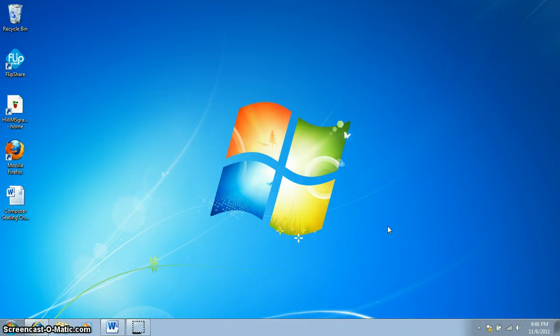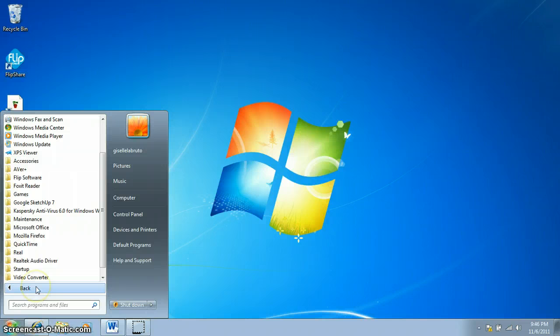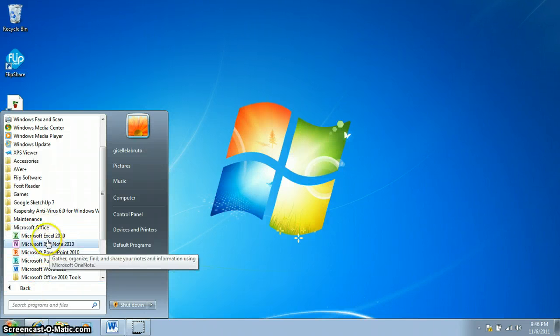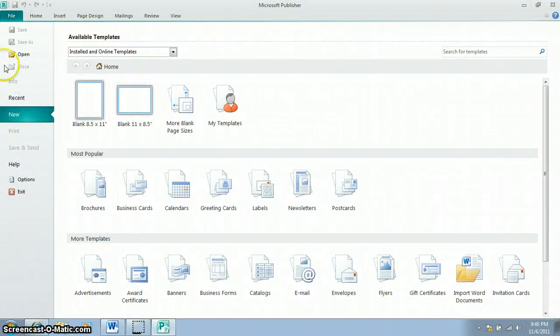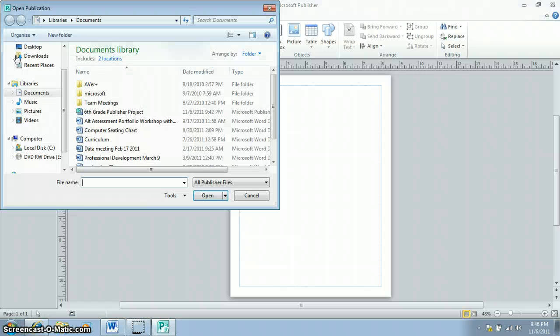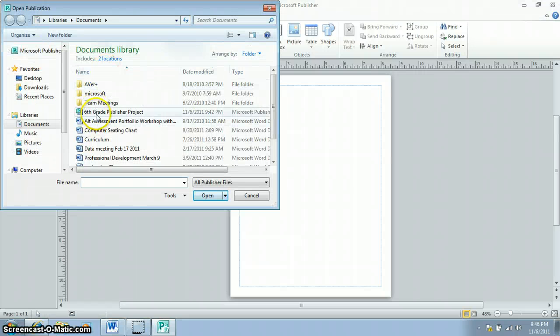Morning, students. We're going to go back to our publisher project. So go to the bottom of the screen, the start circle, go to all programs, go to Microsoft Office, publisher, and you will be going to your H drive to get this. Mine happens to be right here.